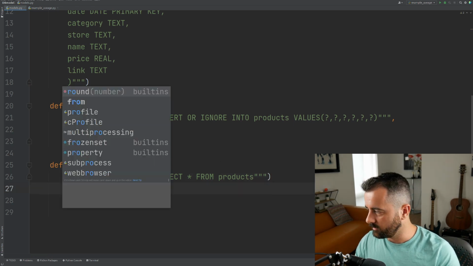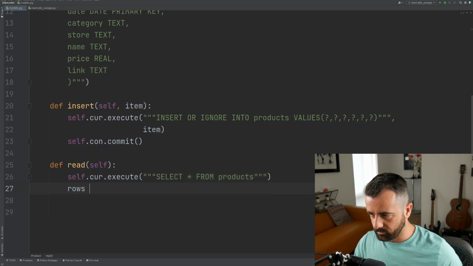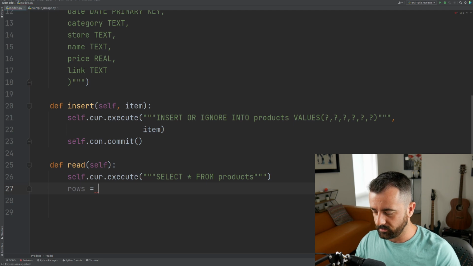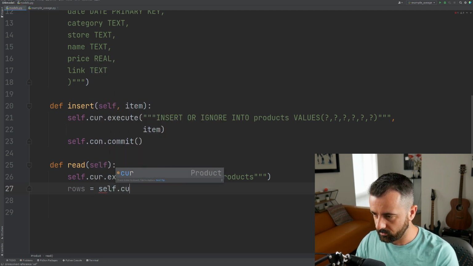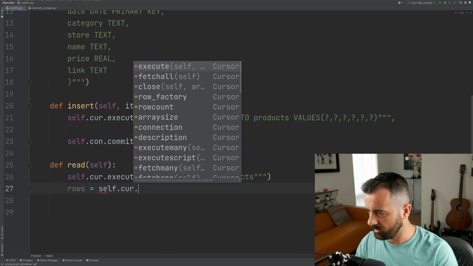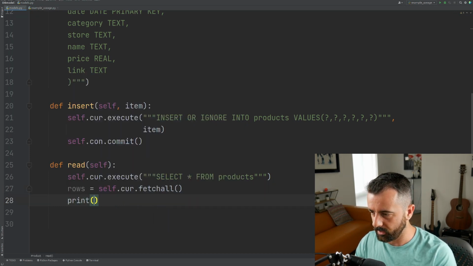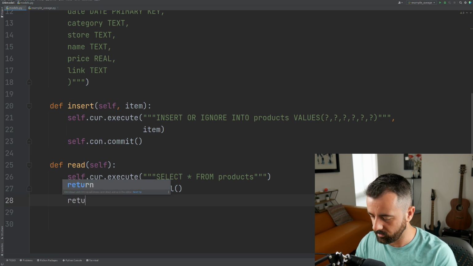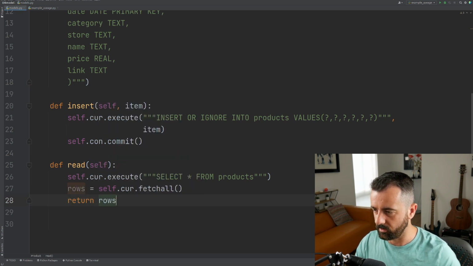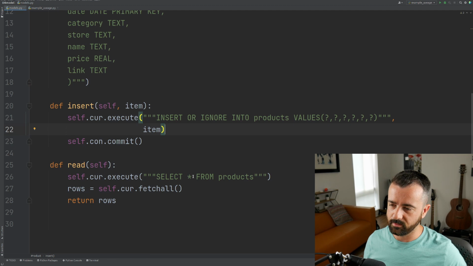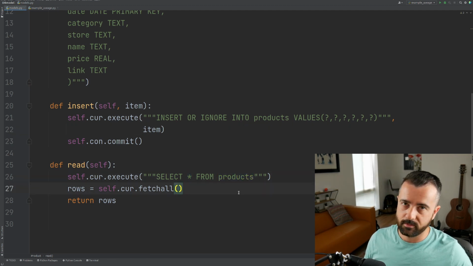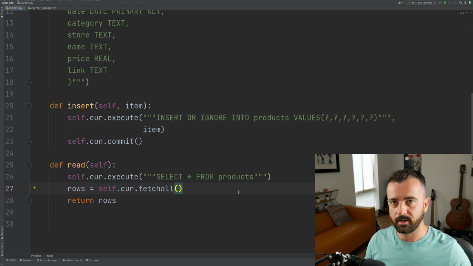And then we can do rows is equal to, we need a variable to save this into, self.cur.fetchall. There we go. And now we can print, actually, let's just return the rows. We'll do the print statement elsewhere, return rows. So all this is doing is it's just selecting everything from this table. Now, I wouldn't recommend doing this if you've got a lot of data. You want to have much more specific targeted SQL queries.